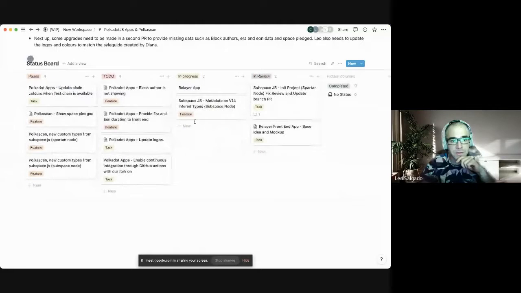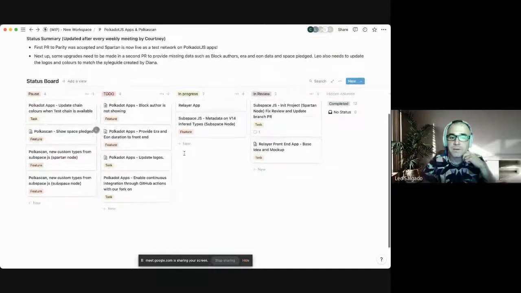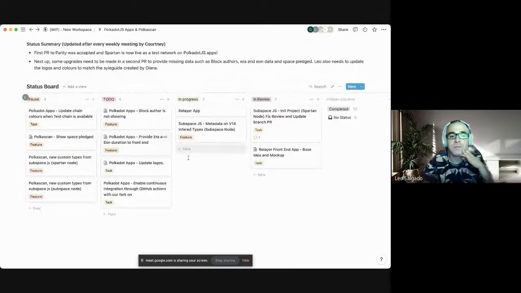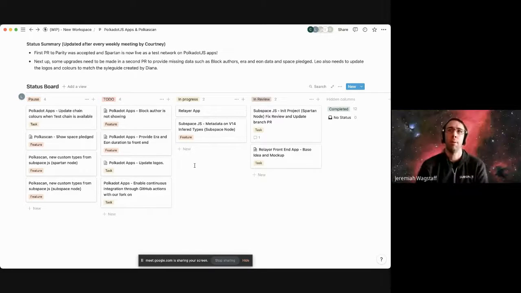And all these other tasks actually are stopped. Like you said, Jeremiah, Polkascan will be for later. And the Polkadot apps is working. I was thinking of doing something similar. It's not a priority to update it right now, maybe when we have a new version of the chain published. Maybe you can correct me there, guys.